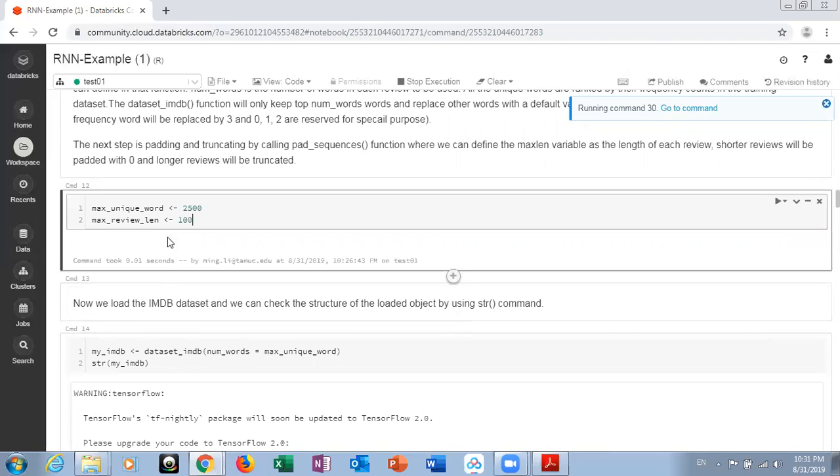So once we define those two parameters, we can just simply call the dataset underscore IMDb function to return the training data as well as the testing data that we want.